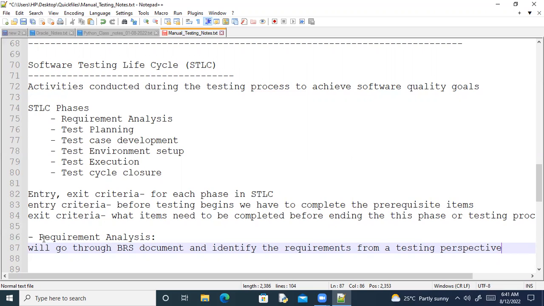And they are going to identify the test environment. What is a test environment? It is where the software has to be executed or tested. They will be deciding everything here for getting good quality software.